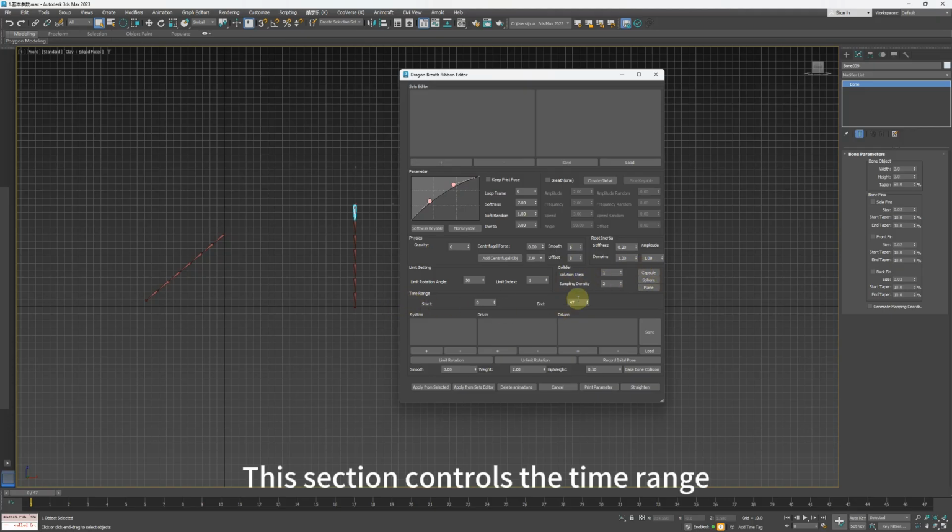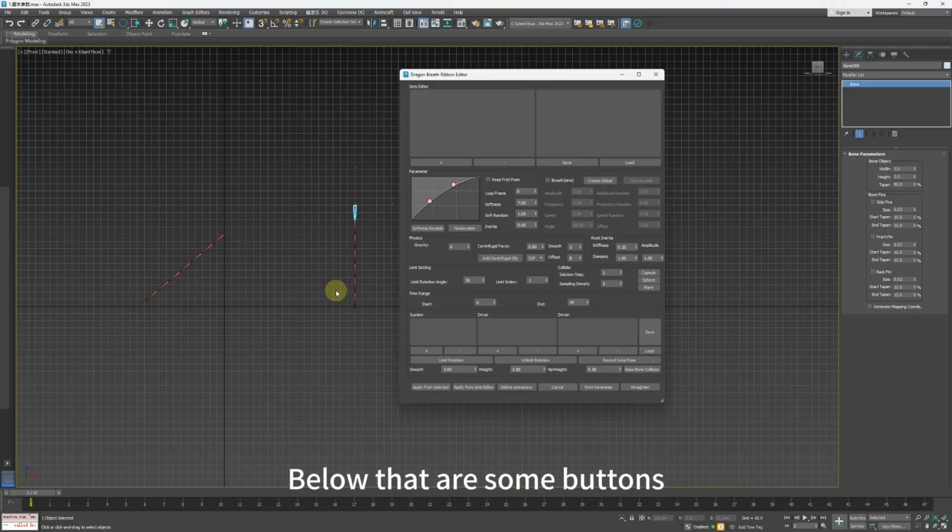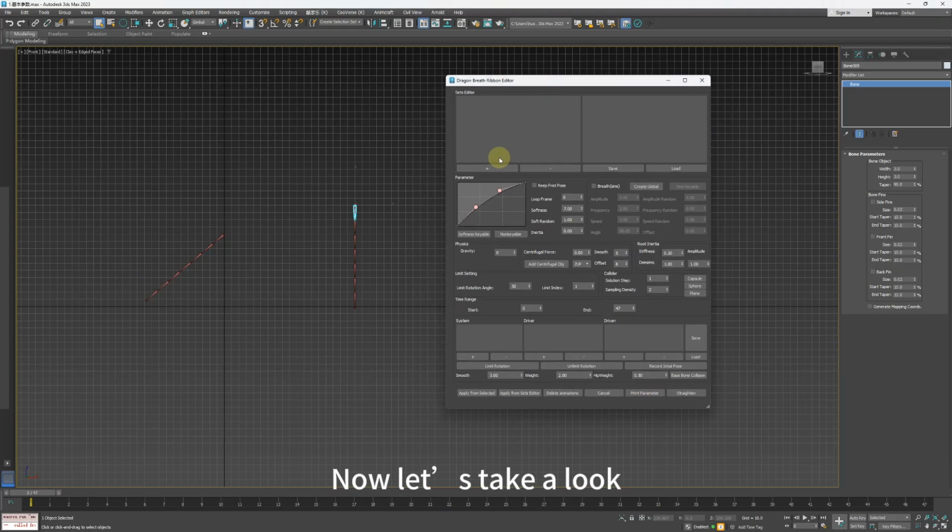This section controls the time range. The section below that handles basic leg-driven skirt interactions. Below that are some buttons for running the simulation, deleting animation, printing parameters, baking values to bones, things like that. Alright, now let's take a look at how to actually use it.